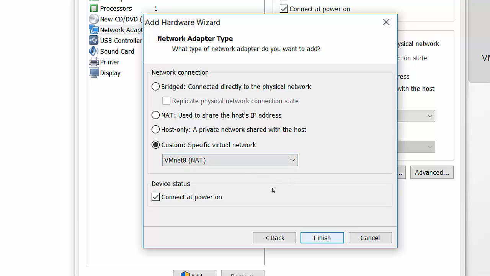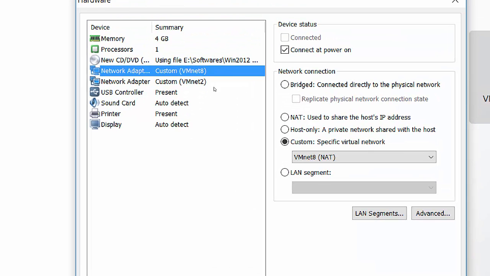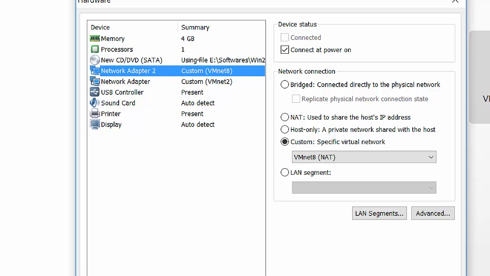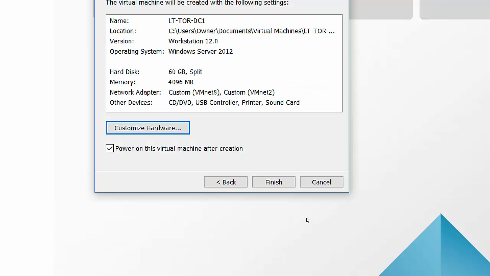So please click on finish, and now it should look like this. The network adapter we added right now is network adapter 2, that is VMNet 8, and the first one is connected to VMNet 2. Then close the hardware customization window, and then click on finish.